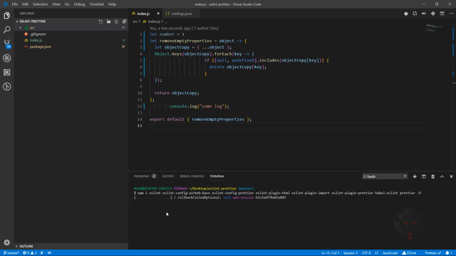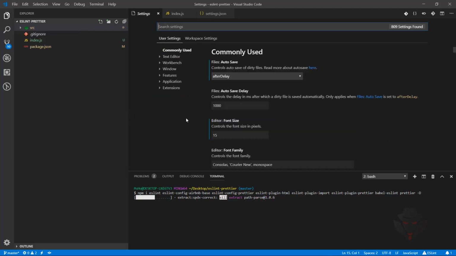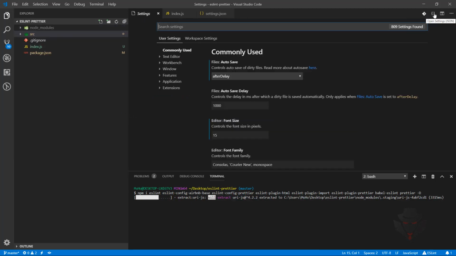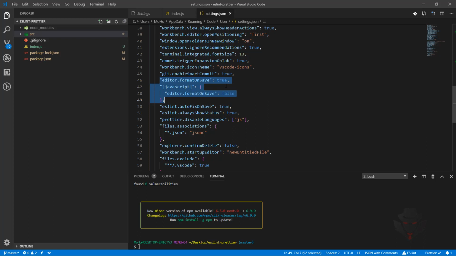While this is being installed, we also need to go to the settings.json. So we go to File, Preferences, Settings, and from here we click this icon, Open Settings JSON. We need to add a few more lines. The first part we need to add is this part. We're going to say editor.formatOnSave true. So it means whenever we save a file, the editor should format the file.